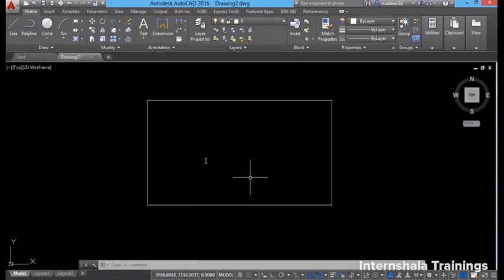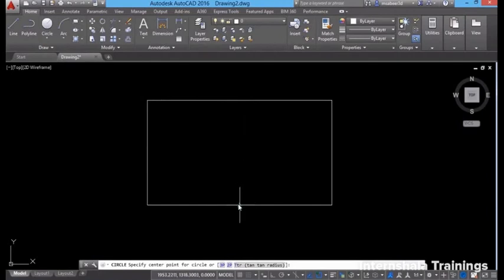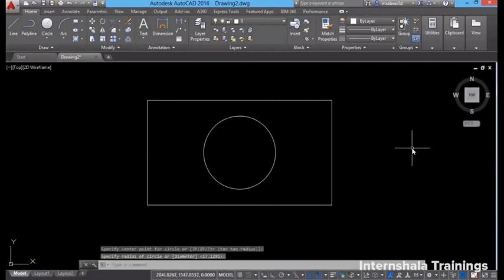Next, I'll construct the same circle right at the geometrical center of this rectangle, and I'll try it using tracking. I'll go to circle, center radius method. I'll keep the cursor over here. I've got the tick mark. I've tracked that point. And I'll keep the cursor over here. I've tracked that point as well. And when I move the mouse, I'll get the point of intersection. Just make a click there and click to specify the radius.